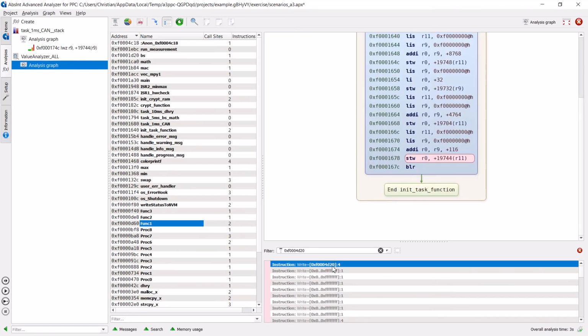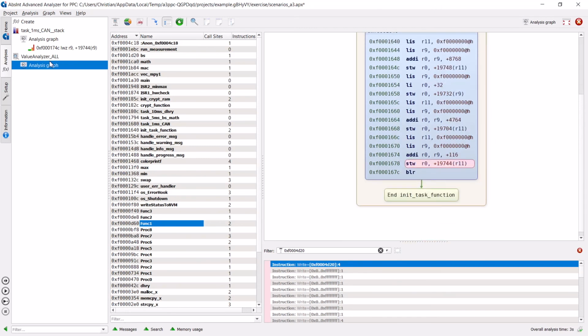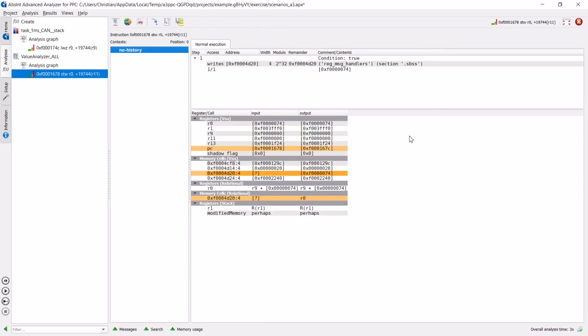If I double click on that, I can jump to the place and I directly see that this is happening in the init task function. And since I've started the value analyzer all interactively, I can also right-click here and click on show value analysis, and I directly see which value has been written to this registered message handlers variable.